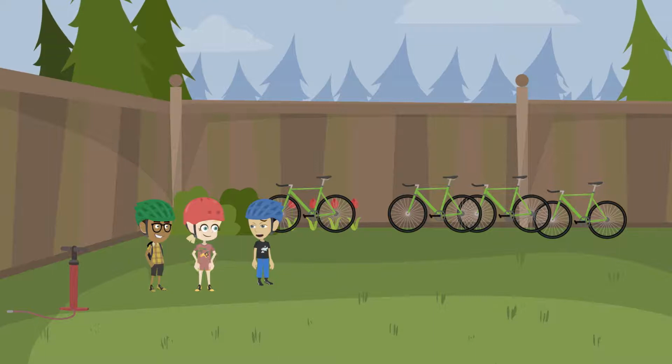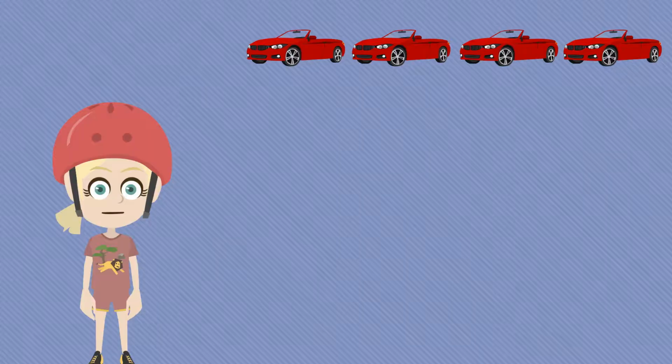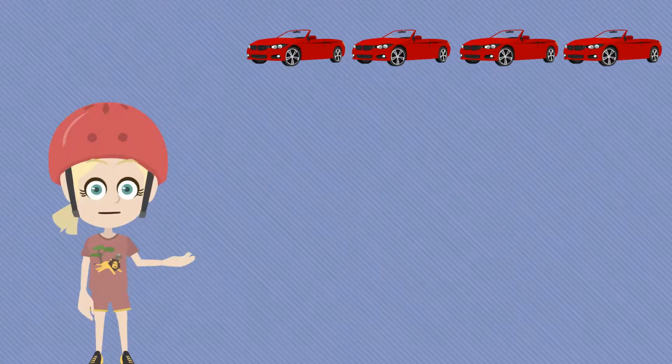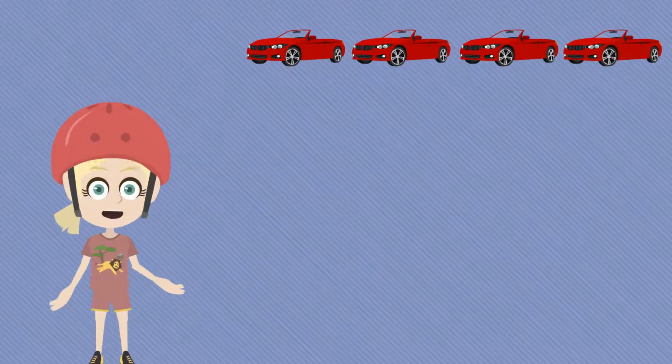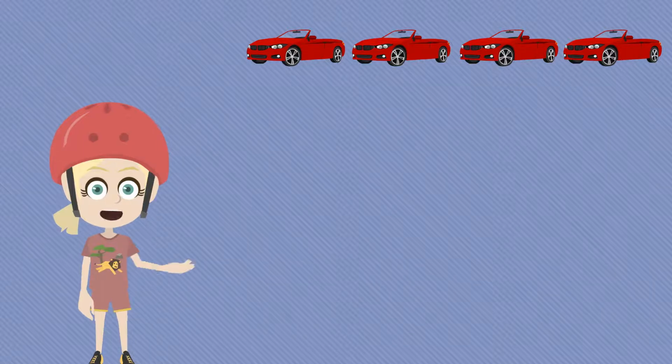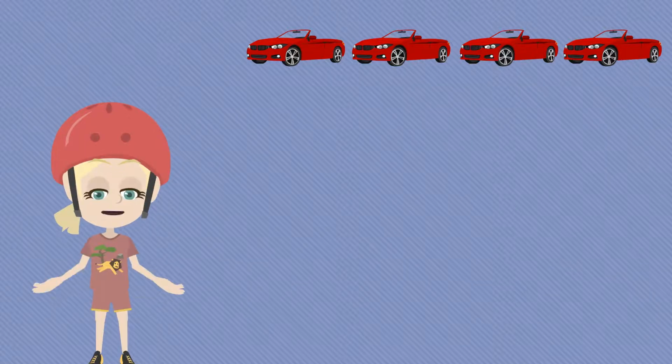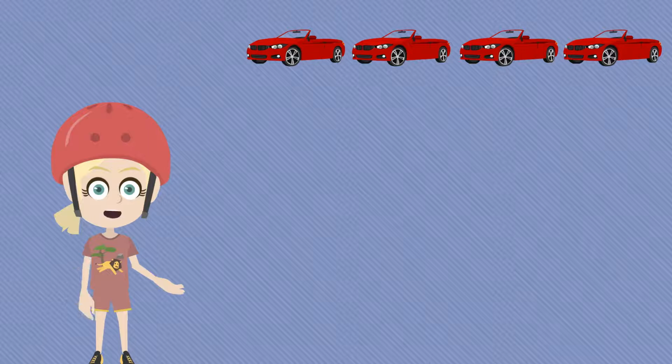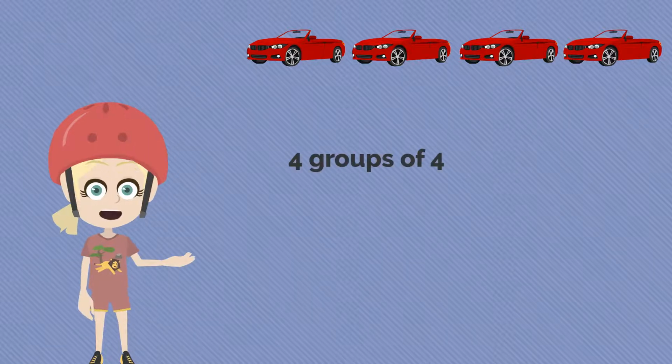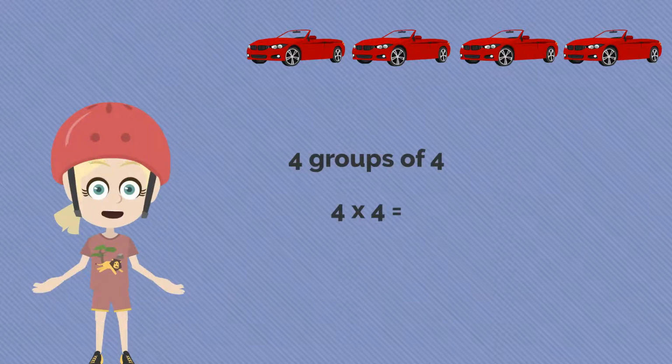Interesting. But we didn't learn the 4 times tables. So how can you find the number of wheels if you have cars? Easy. Let me tell you. So, here I have 4 cars. In each car, I have 4 wheels. So, I have 4 groups, 4 wheels in each group. So, I can read it as 4 groups of 4 or 4 times 4.